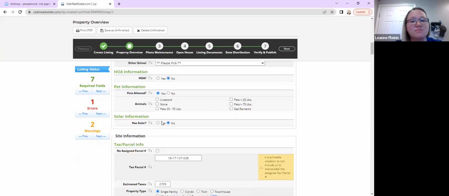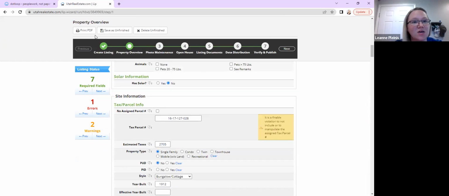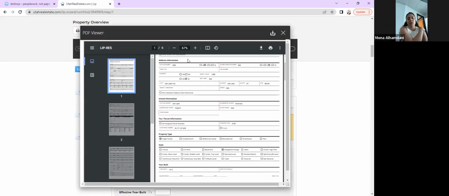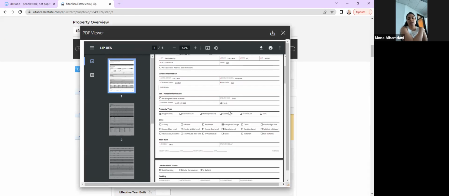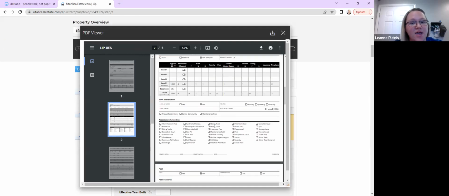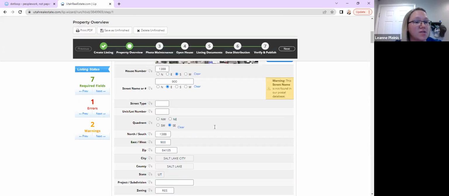Once you have at least most of it filled out, you can print the PDF. Oh my gosh, it generates the 6-page form for you that is already filled out and done for your client. And you only have to do it all once.